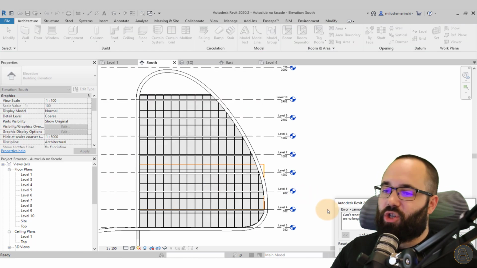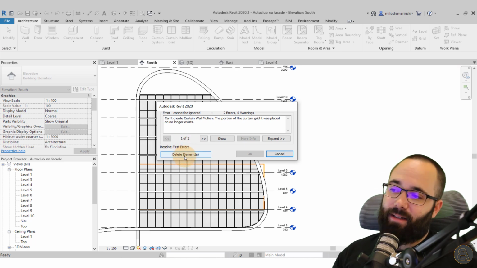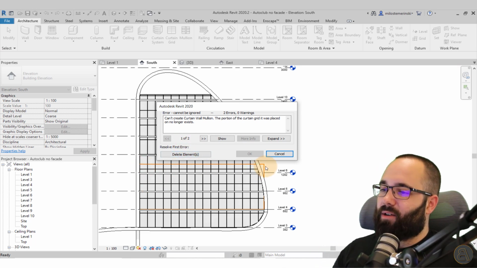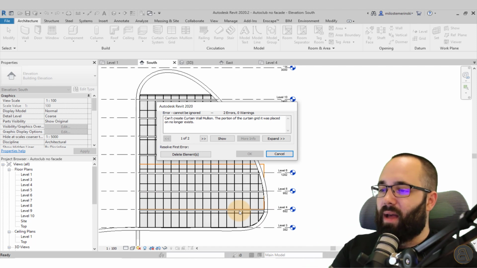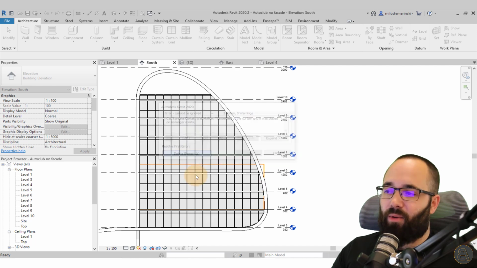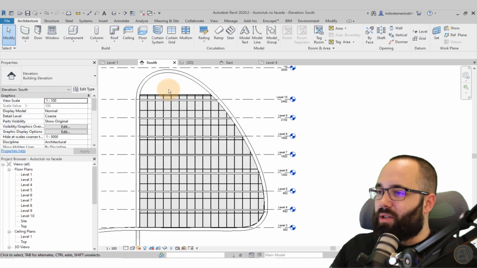So once we have this in check, now we can just hit finish, so it's just going to finish that shape. It is going to give you a warning saying that it's going to delete some elements. You can see they're highlighted here in orange. It's basically the outer edges of the previous curtain wall, so we're fine with that, so we can just delete that.